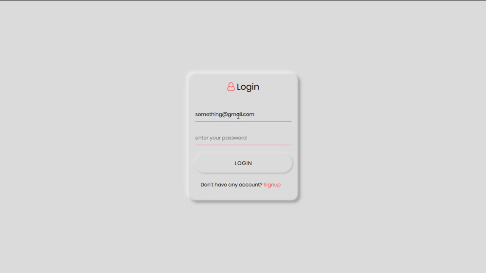Today I am going to show you how to make this login form using HTML5 and CSS3. For this tutorial you just need a good internet connection, a text editor and a browser, so without wasting any time let's begin the tutorial.